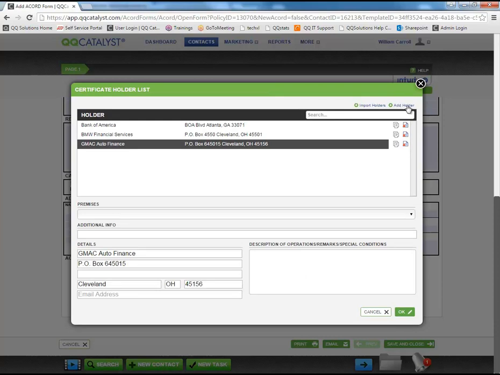If we do add the holder manually, they're not going to automatically be created as a new certificate holder or lien holder contact. So if I know I'm going to be entering this information more than one time, I might not want to add them manually, but import them. So if they're not listed as a certificate holder or lien holder contact yet, I might want to first add them as a new contact into the system, so I don't have to enter that information more than one time.